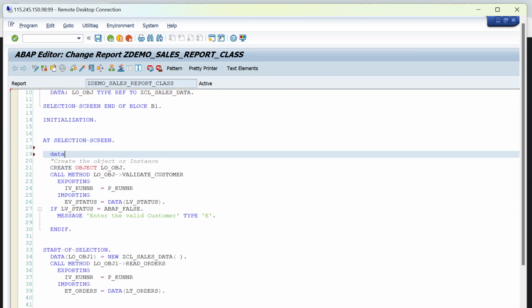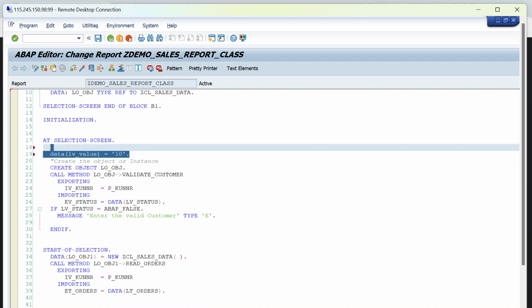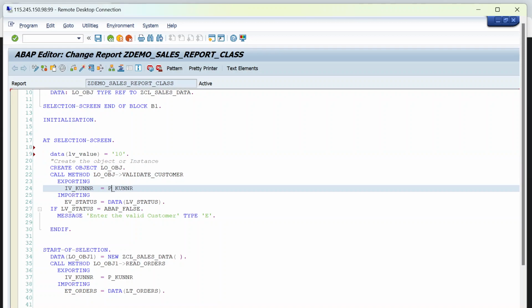At the rate of LV value equal to some 10. You can use the inline declaration like this. But how can you use inline declarations in this parameter? Do you mean like this? Data at the rate of Kunar equal to... No sir, no equal to, only data. Then it will be an empty variable, right?